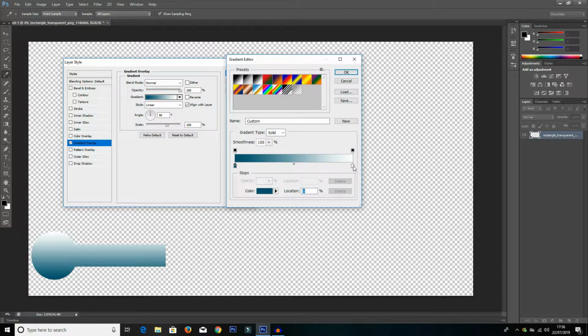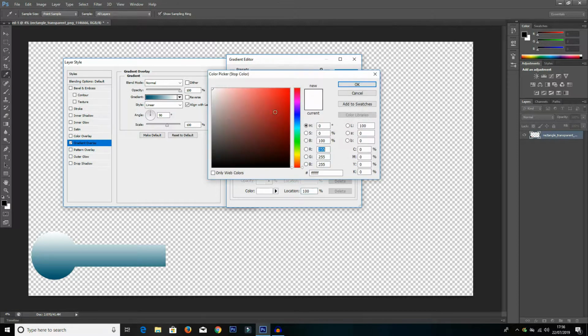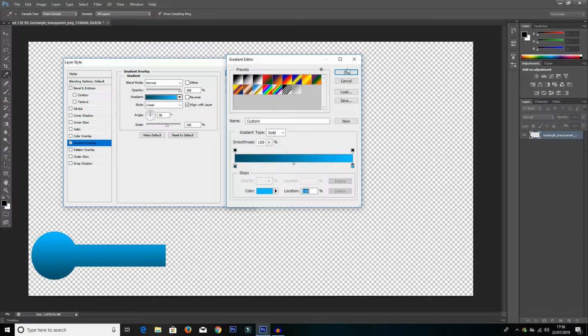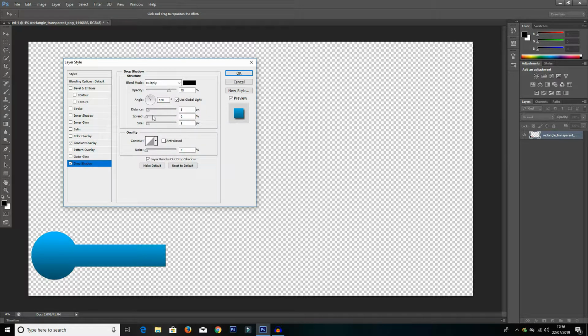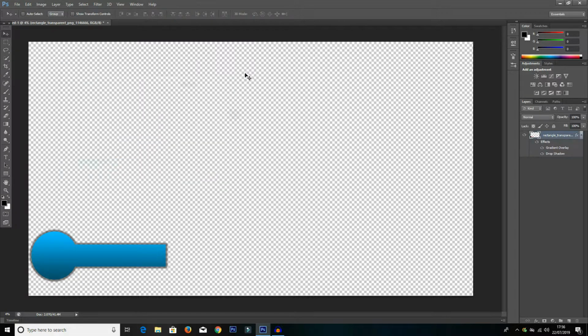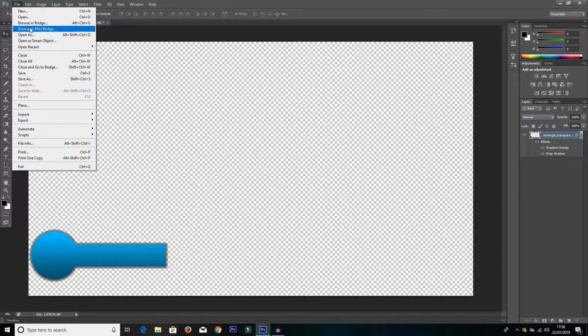So we'll do that, and then we will go over to the white, and pick pretty much the same color again, like that. And then you want to go to Drop Shadow. I don't know if this is working. Yeah, it is working. There we go. Just want to give that a little bit of drop shadow, you know what I mean?